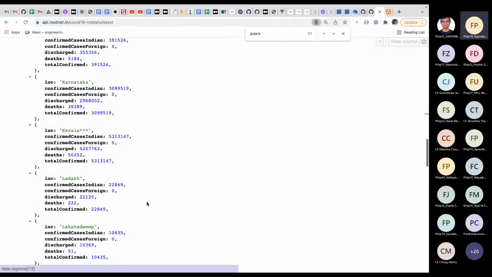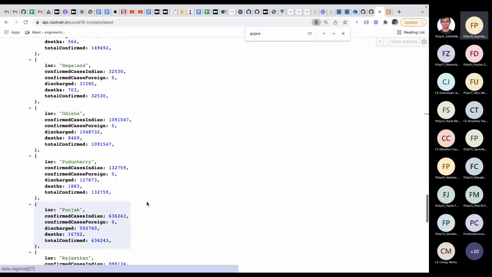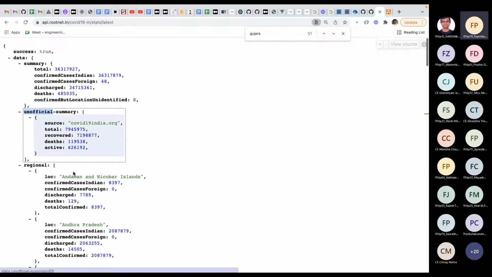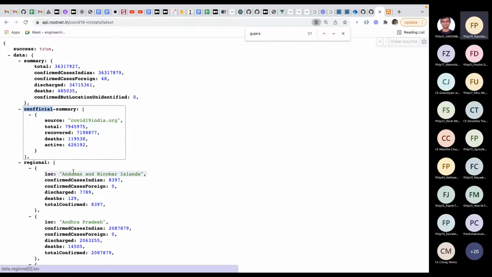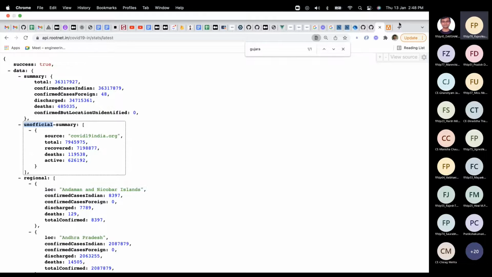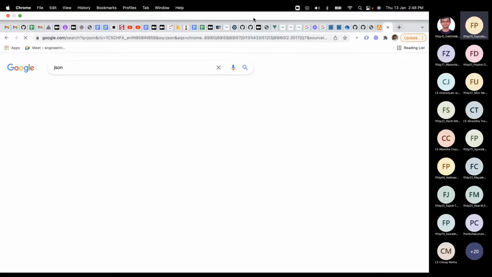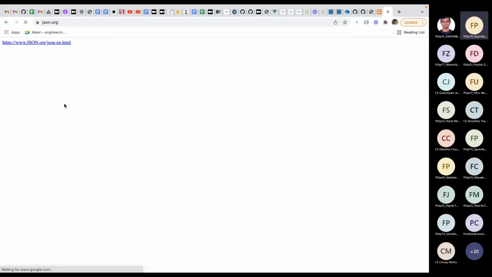This is a very crucial part, because whenever any application is getting built, all applications have this kind of complex JSON, and we are going to parse this JSON in Dart and then display it on the screen. So right now, is everyone aware of what exactly JSON is? If not, let me just go to the JSON website, json.org.